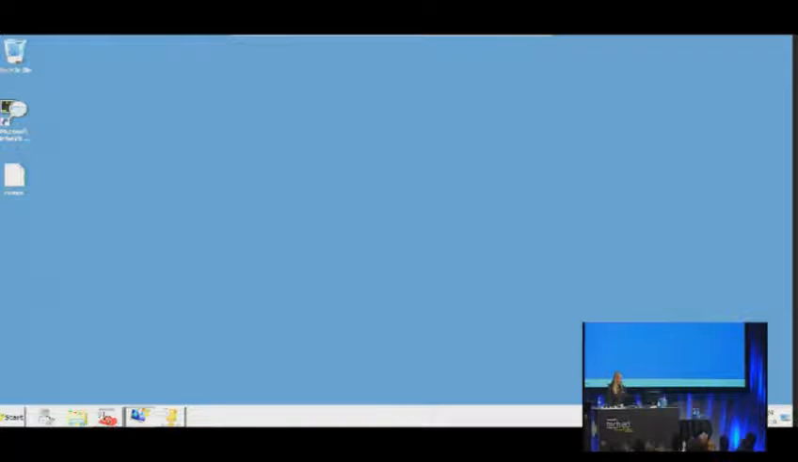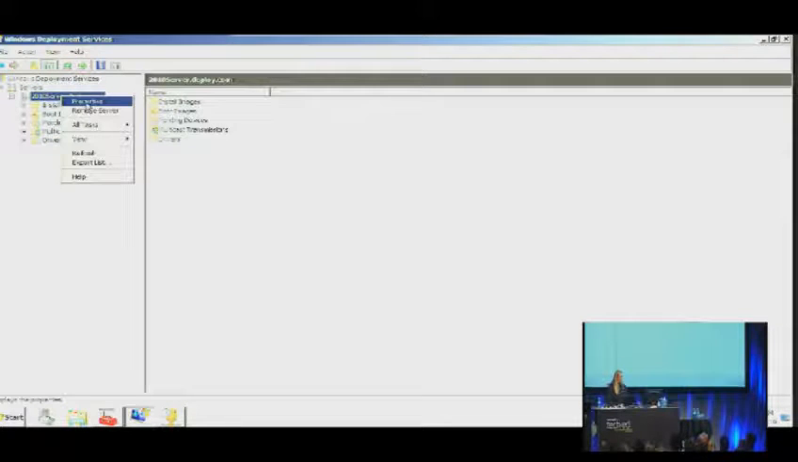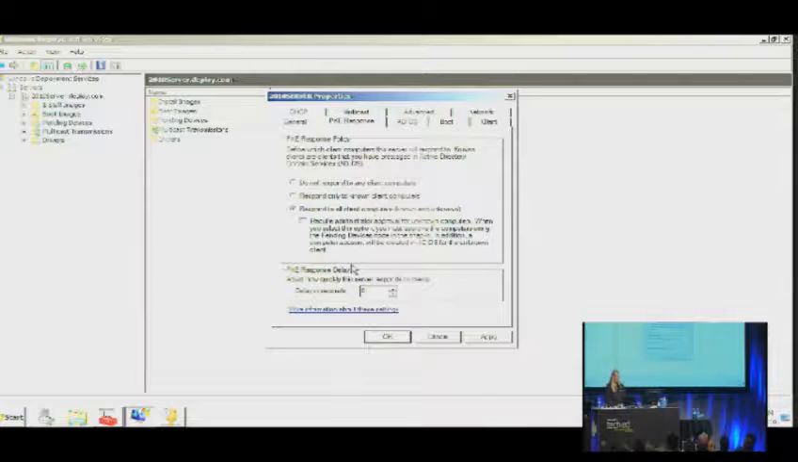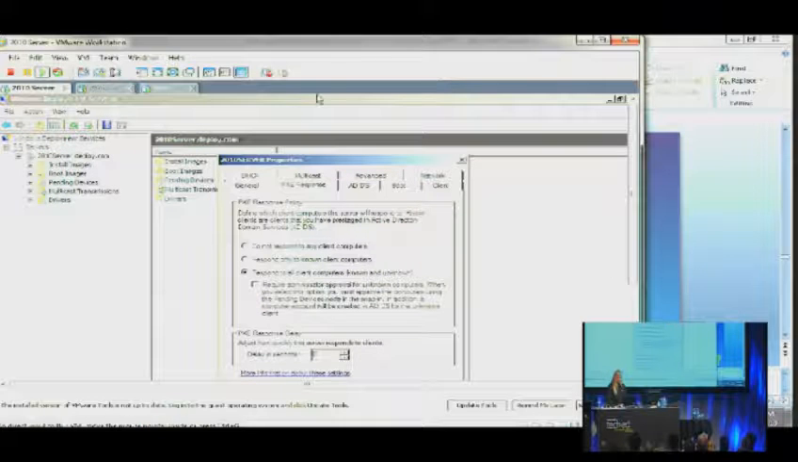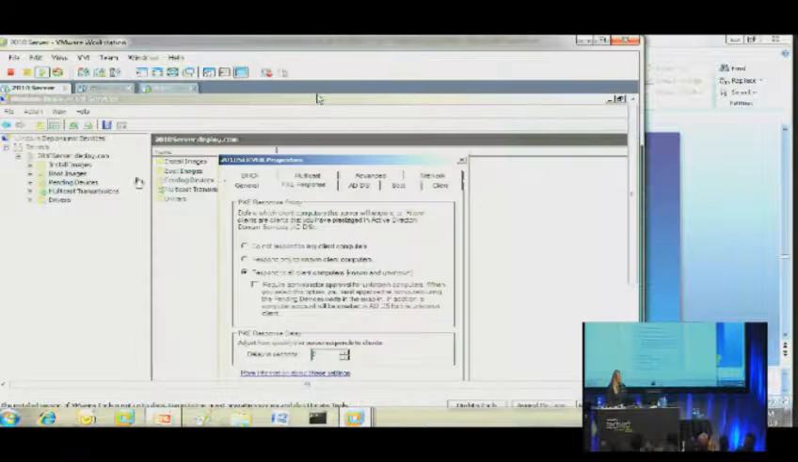But what actually happens? I'm going to go into WDS. I'm going to go to the Properties, PXE Response, and what I've got is respond to all client computers, known and unknown. You guys saw me PXE boot just a minute ago. Should be sitting at, yeah, we're sitting at the beginning of the deployment. I'm going to shut that down.